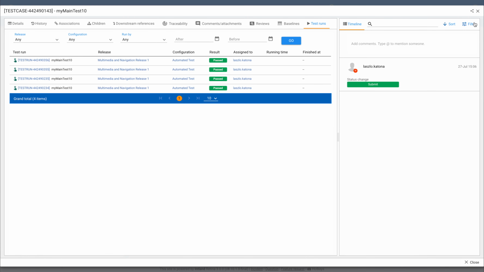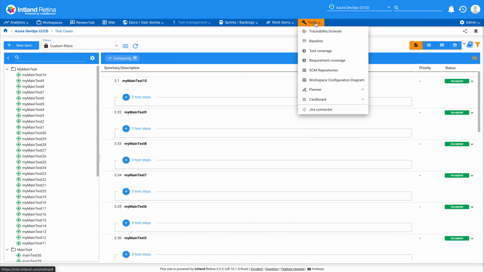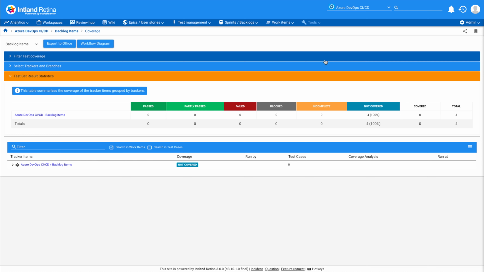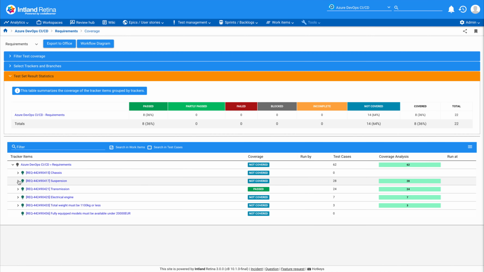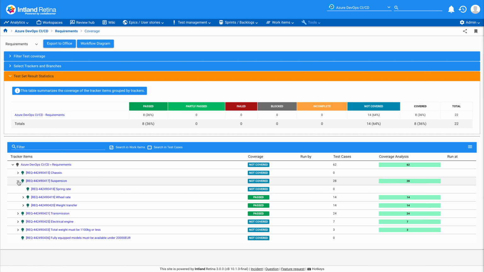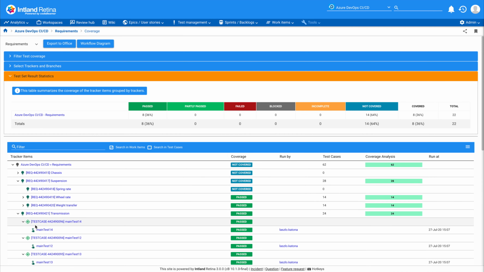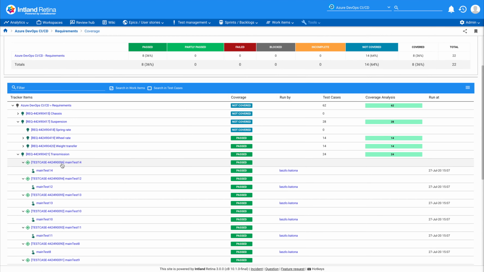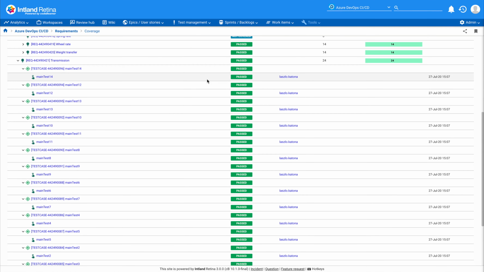Look into the requirements coverage by going to the tools and opening up the requirement coverage view, where by selecting the requirements, you will see how many of our requirements are covered with the test case. And here you can see the automated test results. We can open up the hierarchy to show the test cases and their test results.